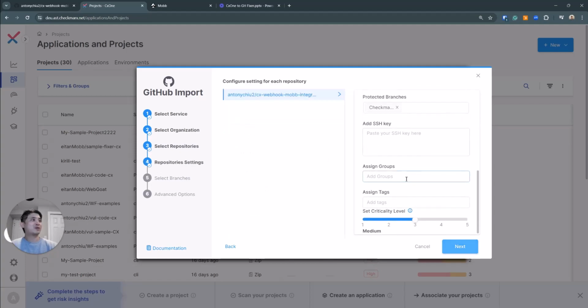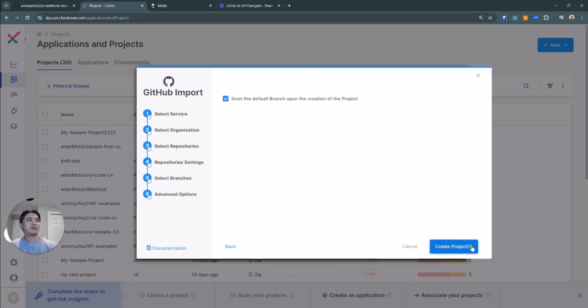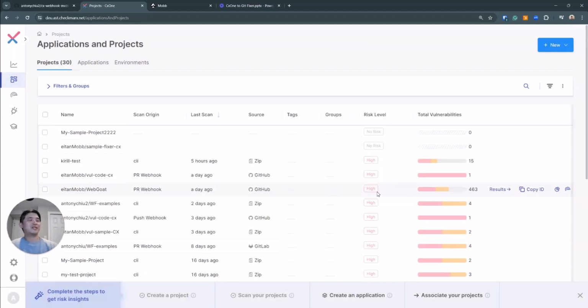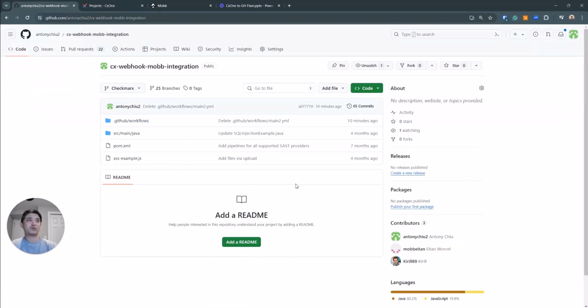So what we want to do here is to ensure that the permission here is set so that we are monitoring in particular the pull request. Okay, so this is good. And we're going to leave everything as default in this page here. Okay, so now the project is configured so that on every pull request, Checkmarx will be able to scan for issues. Now, the next thing we want to set up is the Mobb integration part.